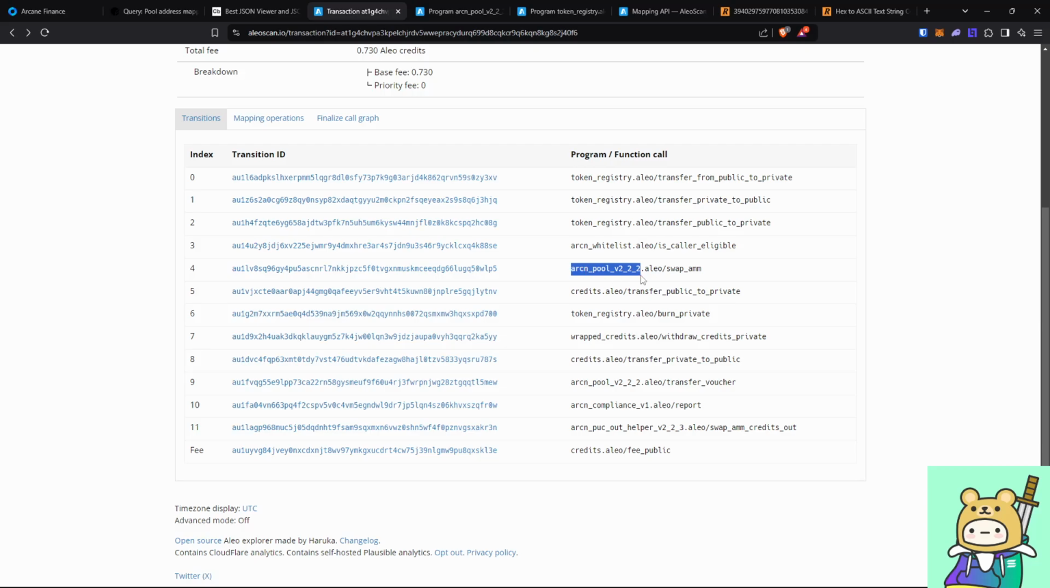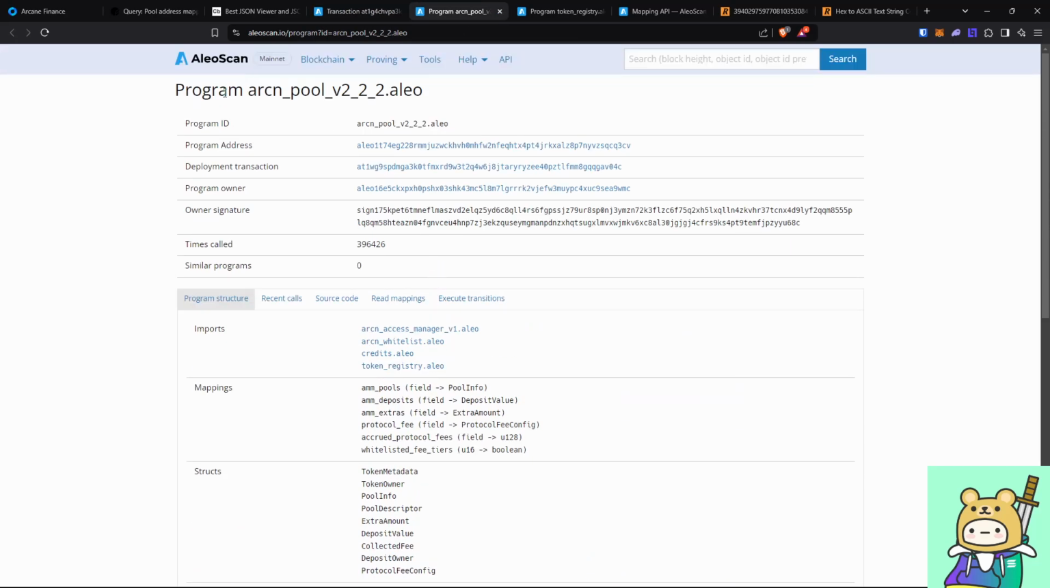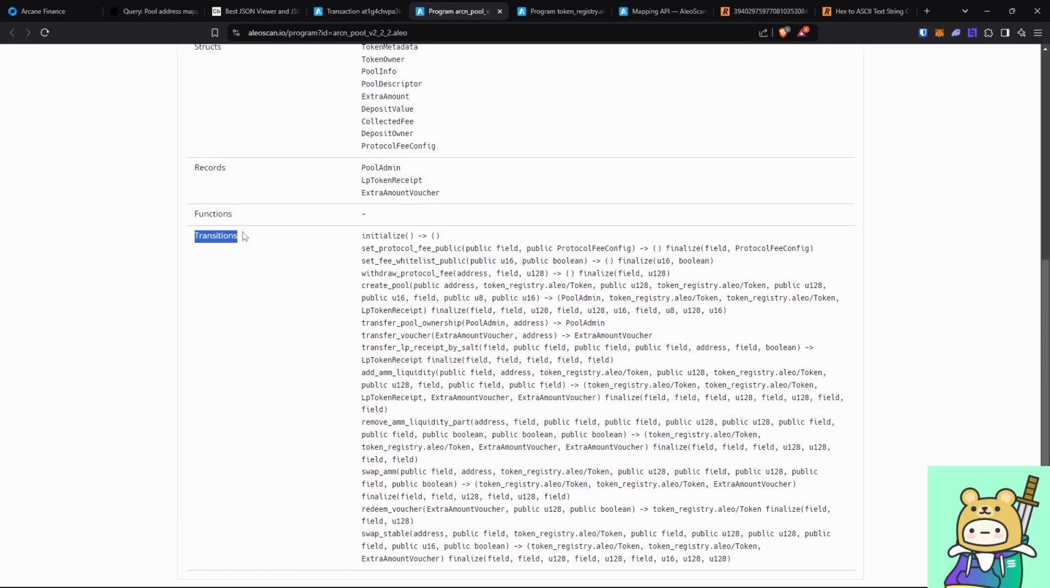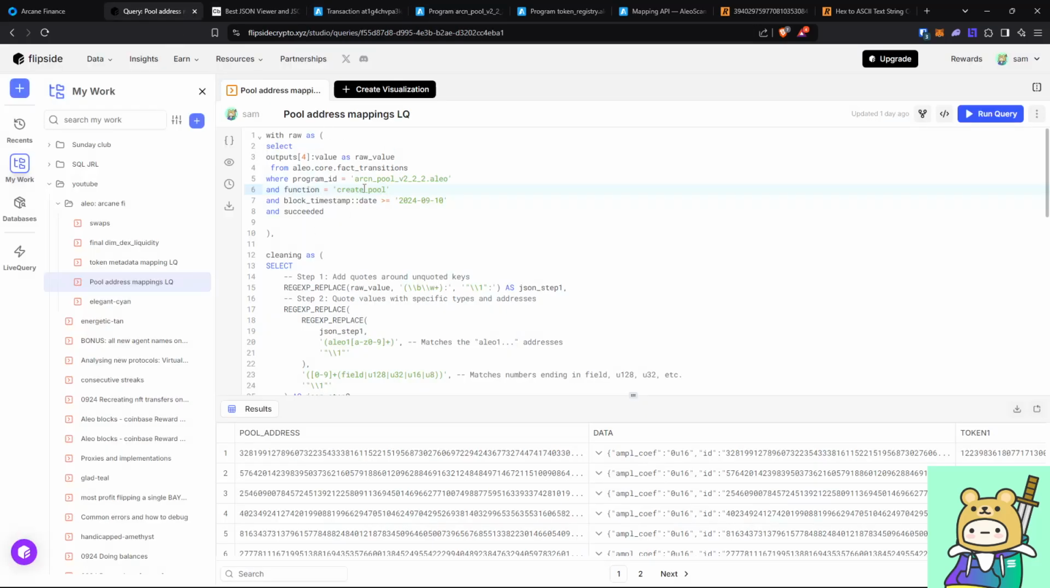Okay, I click into this pool, and over here it tells me all of the different transitions or event names that the pool can do. And there is one particular transition that seems interesting to me, and it is the create pool transition. That's why I use this to query: filter the program ID, filter the function create pool, and then essentially just get the raw value, which is the output of the creation. In this case, it is in outputs, not inputs.